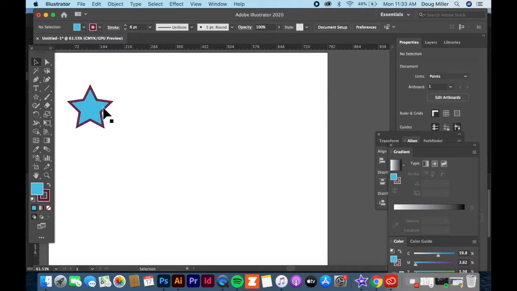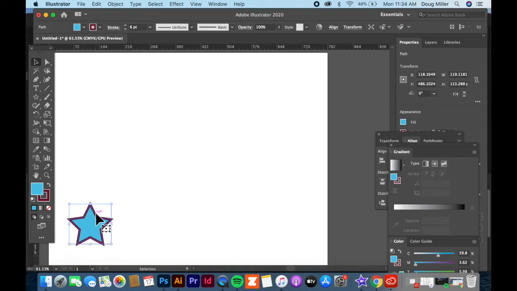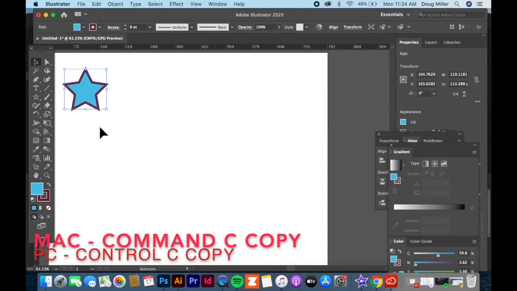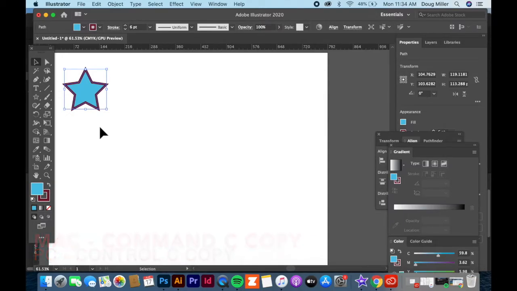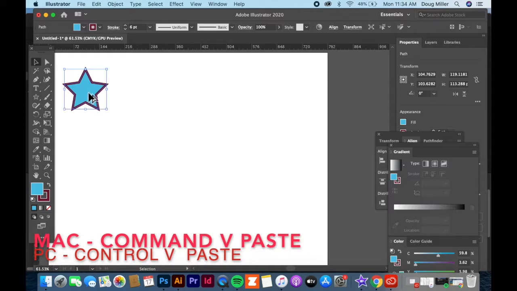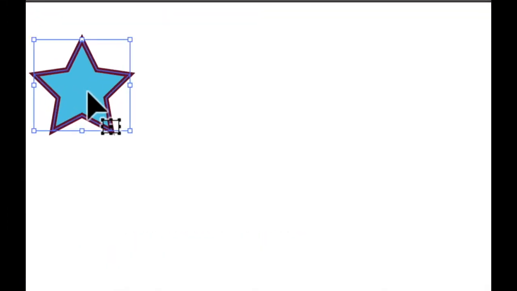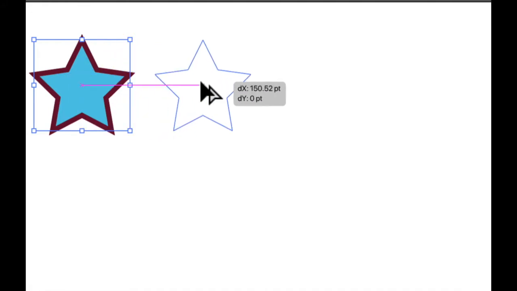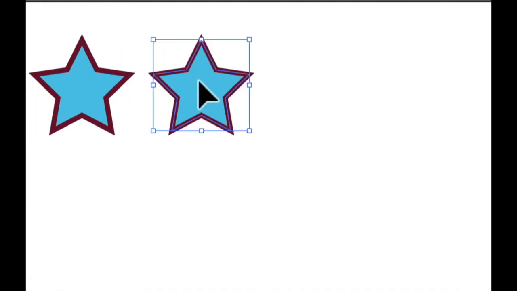Okay, so if I'm going to make rows of stars, like let's say you were working on a flag or something like that, and you need to have a bunch of rows of stars, you would have to copy and paste your stars. You can either hit Command C, Command V, or if you're on a PC, it'd be Control C, Control V. You could also hold the Option key on the keyboard, and if you look at my cursor, when I hold the Option key, it turns into this kind of double-headed arrow. And now when I click and drag, it's creating a copy of that. So you can do that as well, or you can just hit Command C, Command V.